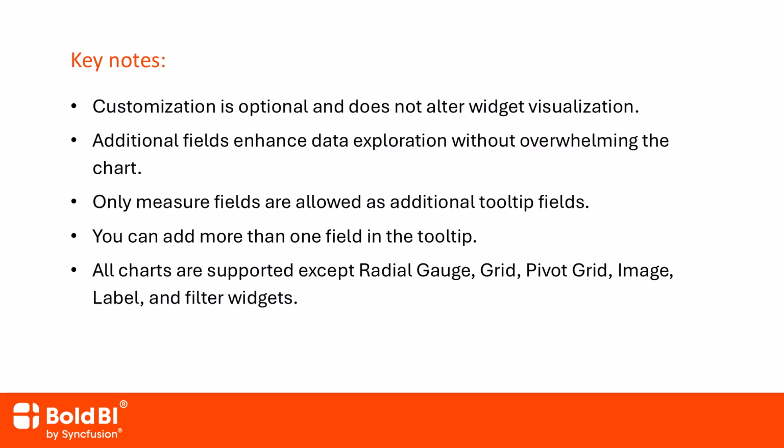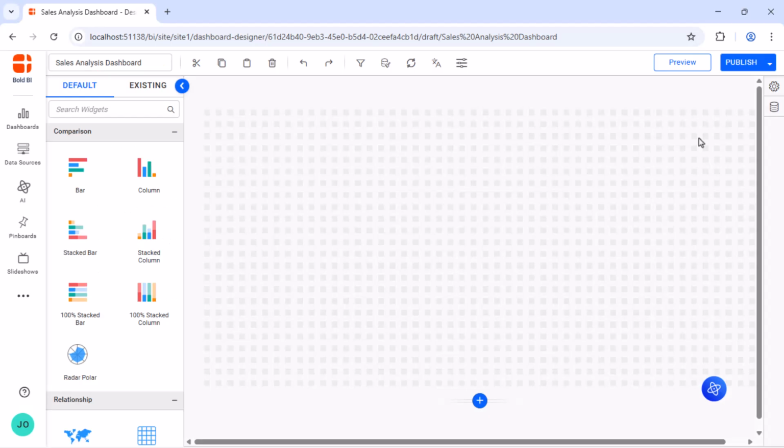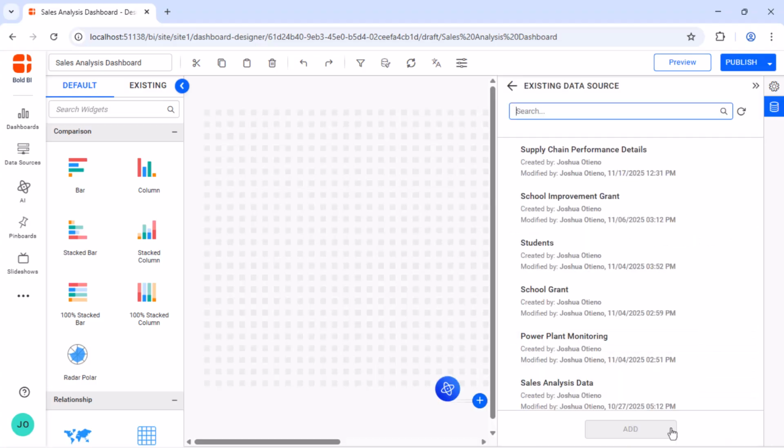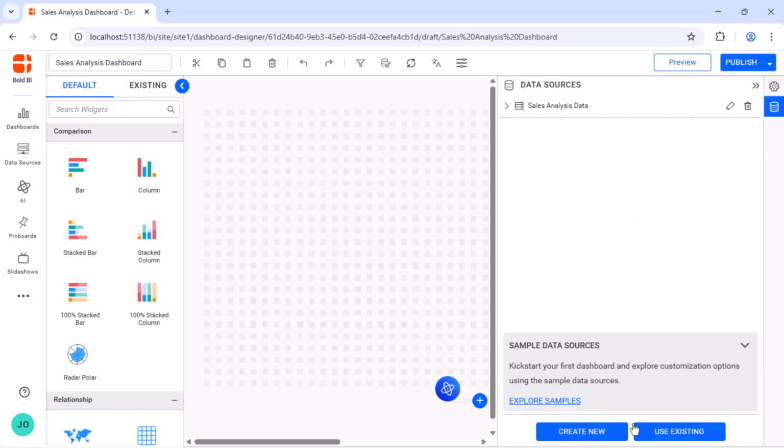Now, I'll show you how to apply a tooltip. For this example, we'll create a widget. On the design page, I'll click the data source icon. Select Use Existing and choose Sales Analysis Data. Then click Add.